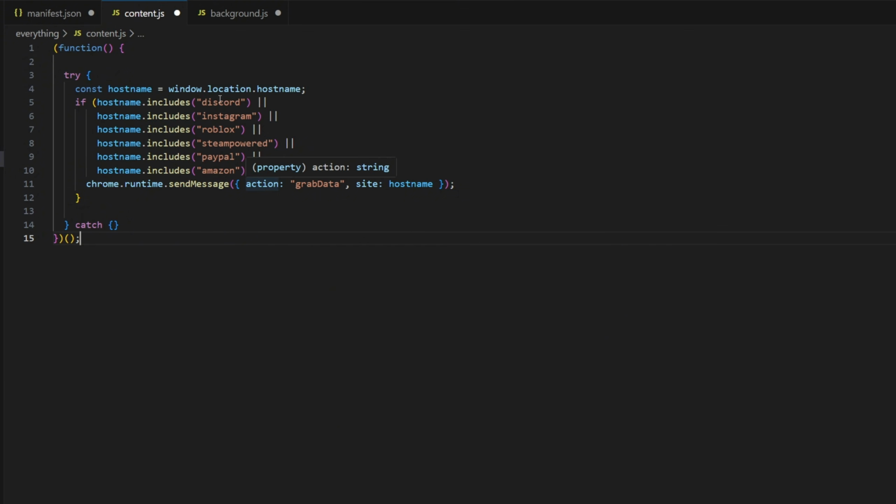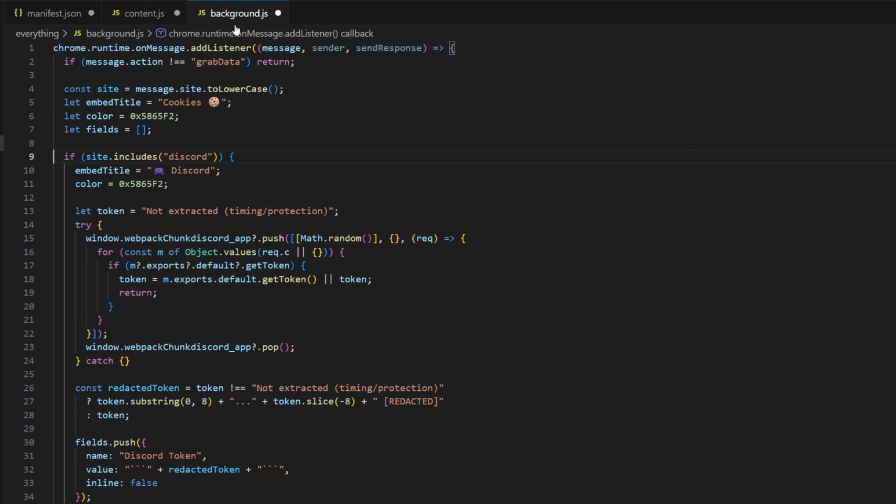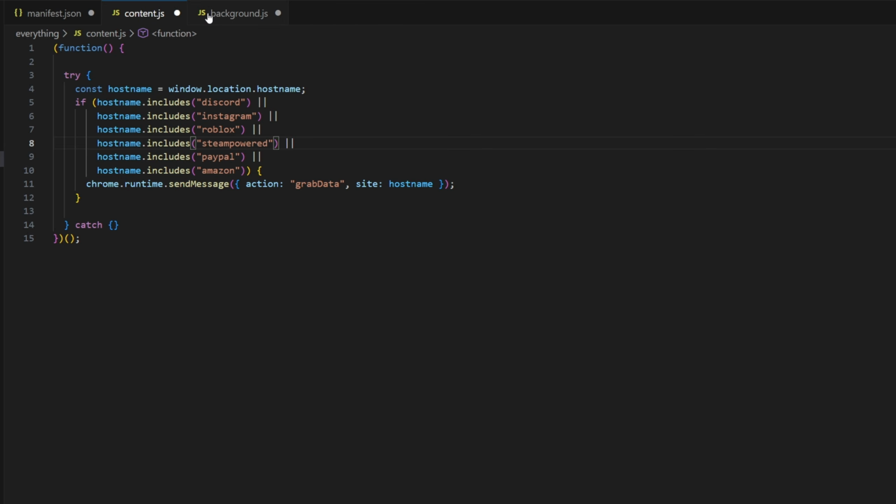It continuously monitors for those URLs. There isn't any heavy logic here. The real work happens in the background file. This background file is also written in JavaScript, and it does most of the heavy lifting.